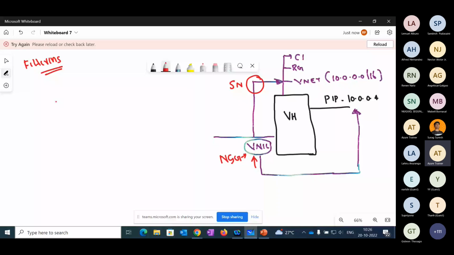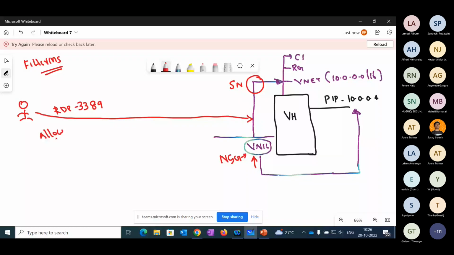That means if any packet comes in, for example, I'm a user trying to connect to this VM using the RDP protocol, which comes in on port number 3389. Whether this packet needs to be allowed or denied, basically these are the two actions generally performed by a firewall. Whether this packet is allowed or denied is decided by the NSG.